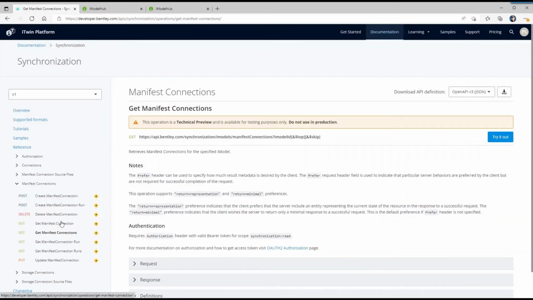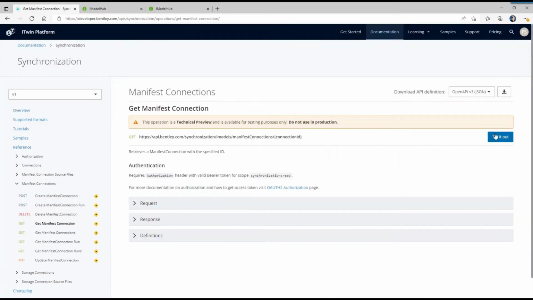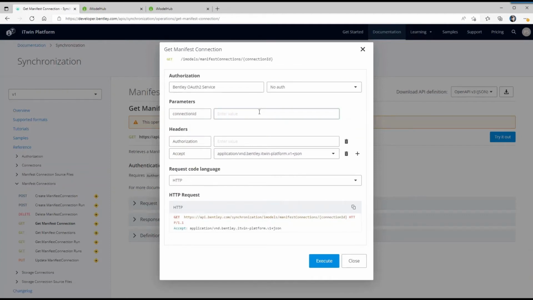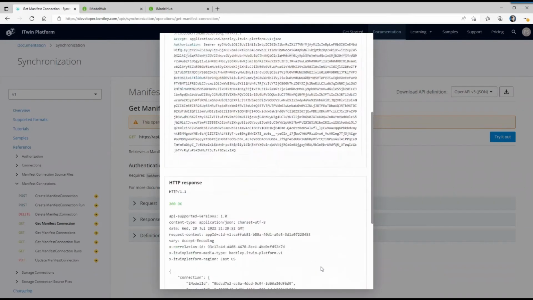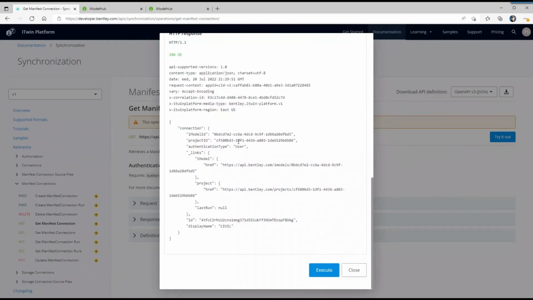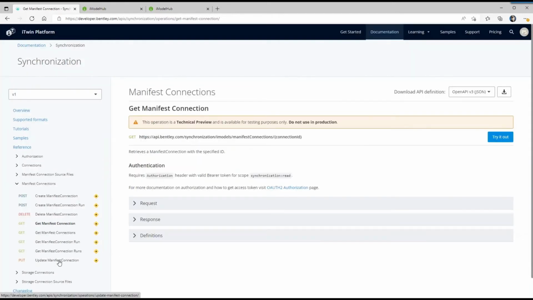We can also get more information about the connection itself with this endpoint. That's why we need the connection ID. Authorize and execute. And this gives us basically the same information that we got after creating the connection. But I just saw something. I named this connection civil, which is not actually what I wanted. This is actually my microstation connection. So let's change that name.